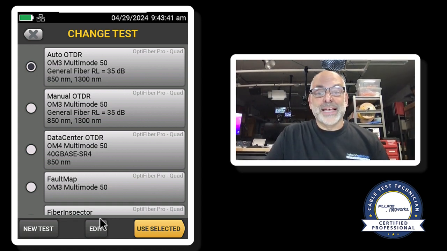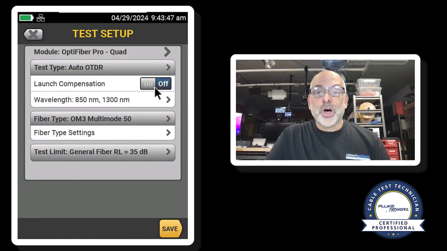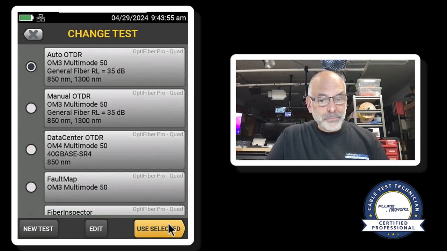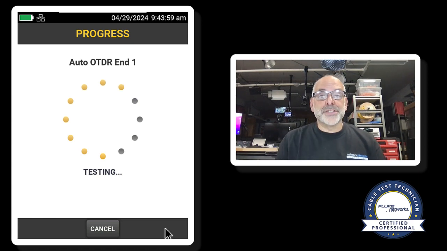Before I go in and set compensation, what I'm going to do is I'm going to tap on Edit. I'm going to make sure launch compensation is turned off. So at the very beginning, I want launch compensation turned off. I'll hit Save. I'll hit Use Selected. And now I'm going to run a test.